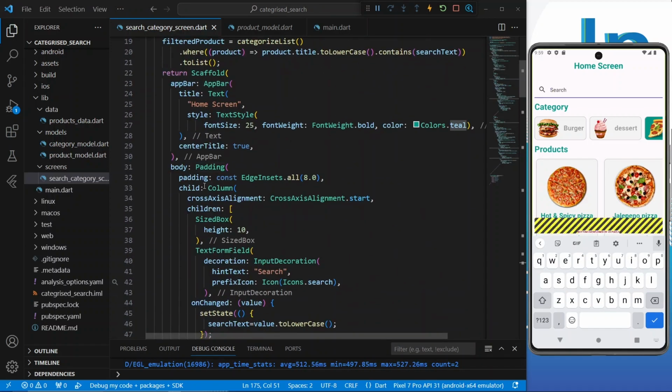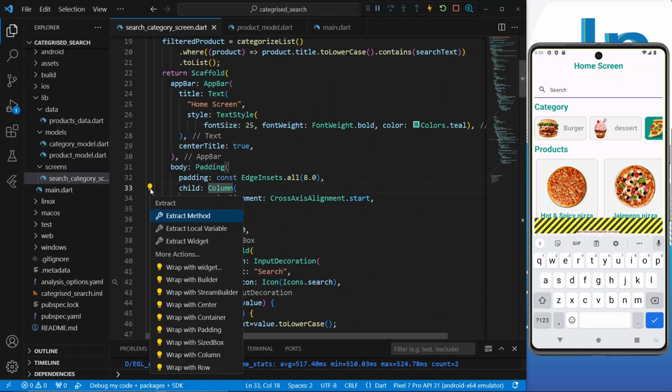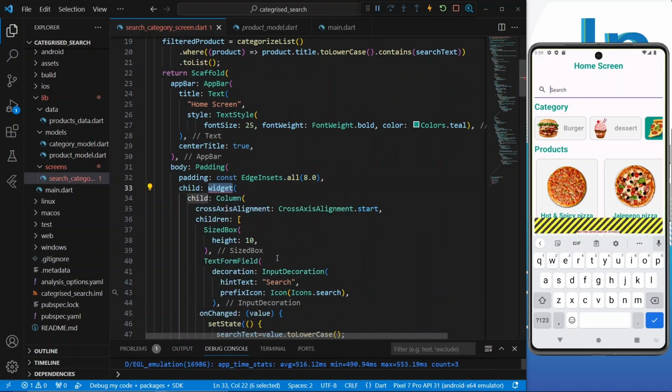Opening this keyboard caused a dimension problem, which can be fixed by adding a SingleChildScrollView widget to the initial column.